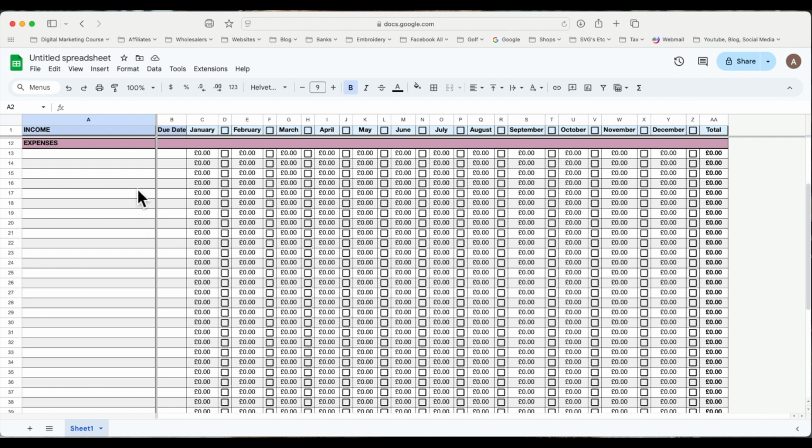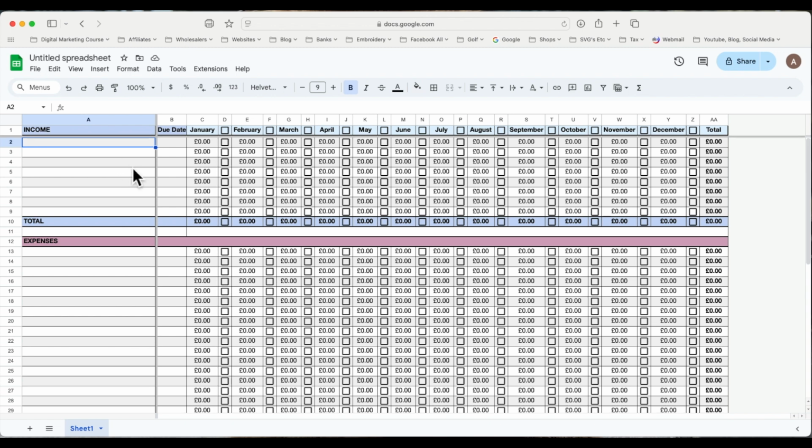So it's a good way to either, if you keep paper statements, get all your statements together and go through and look at what goes out every month. Or, if you do it all online, which most people do these days, just go into your banking app and have a look. So I'm just going to put in some fictitious information.